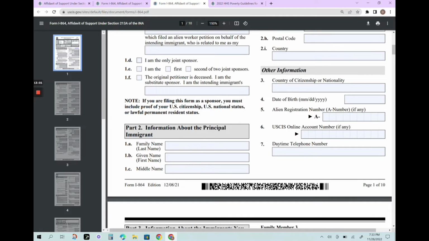Next is asking for the foreign national's country of citizenship or nationality. Make sure to put down at least one where that person was born, but you can also indicate if they have dual citizenship. You could put down multiple countries.